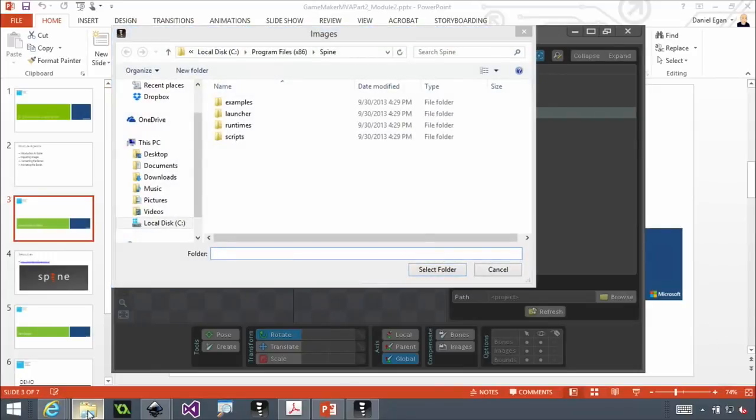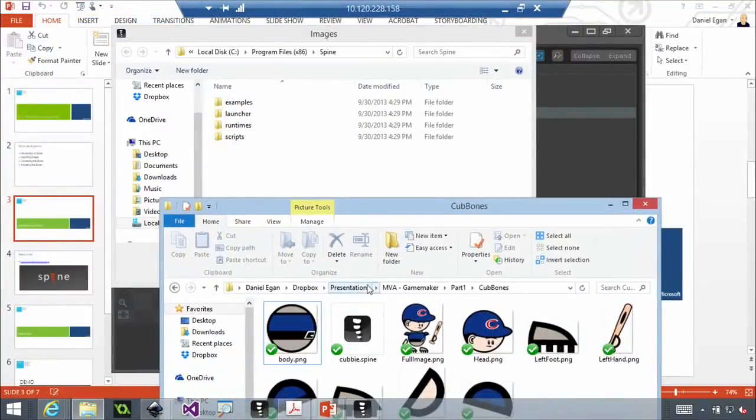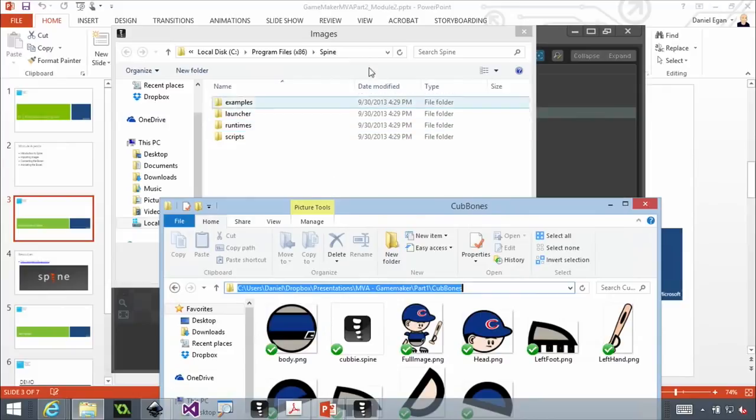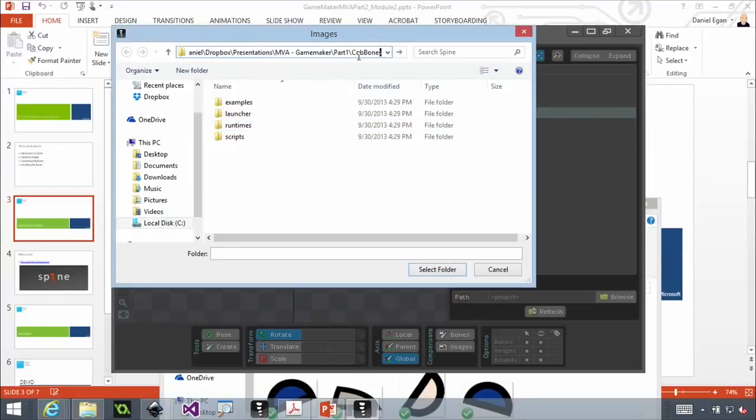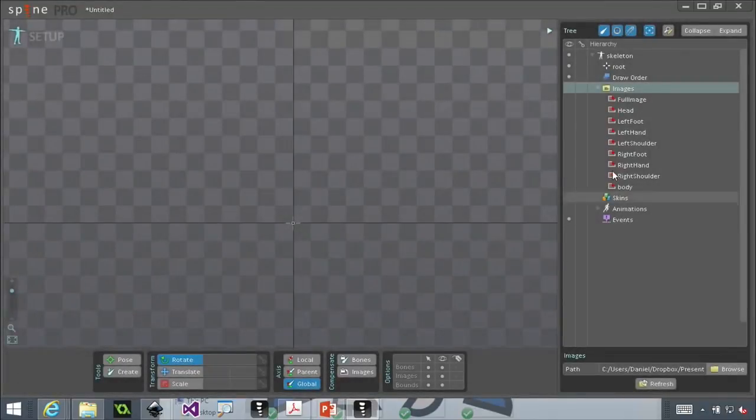And actually I have to look again. You can see I'm actually using the cubby version of it. Sorry, let me just make this easy. And then select that folder. And now you can see they're all in here in the Spine program itself.